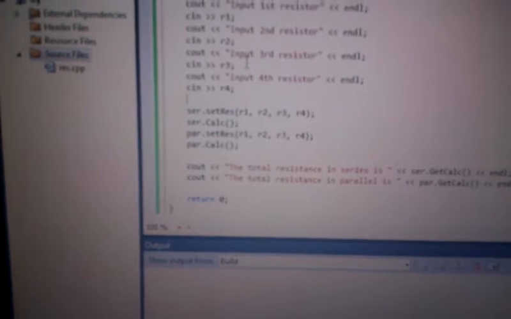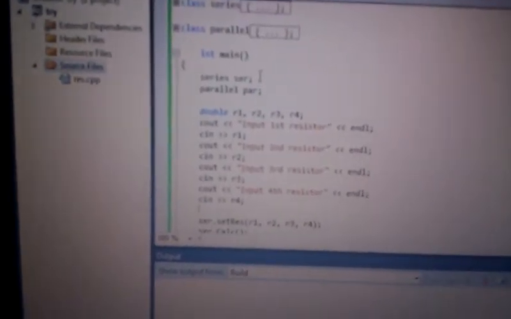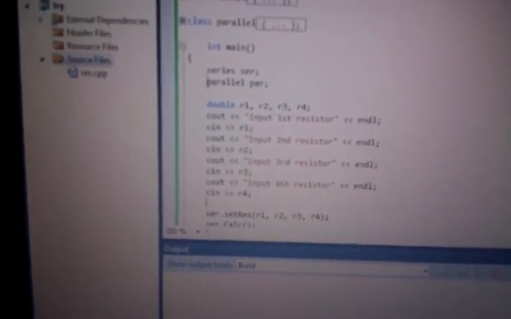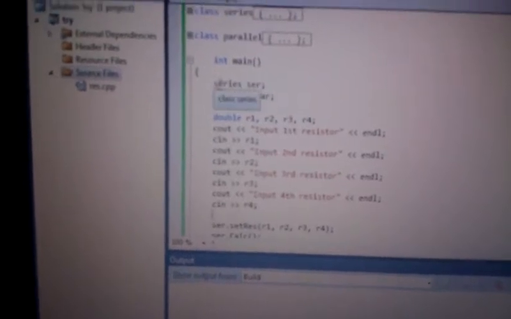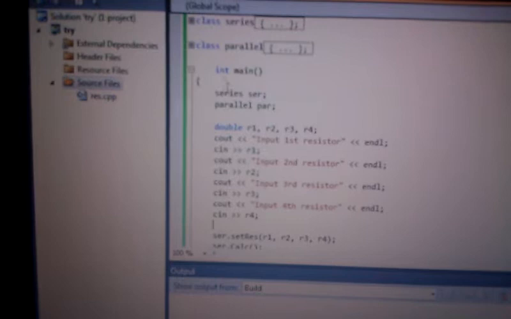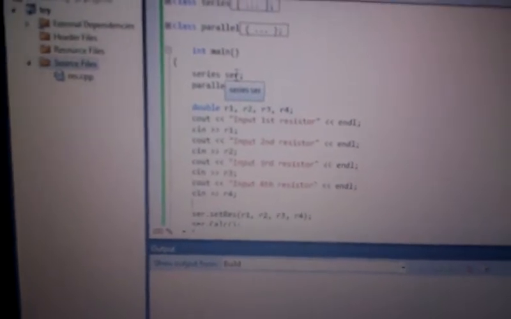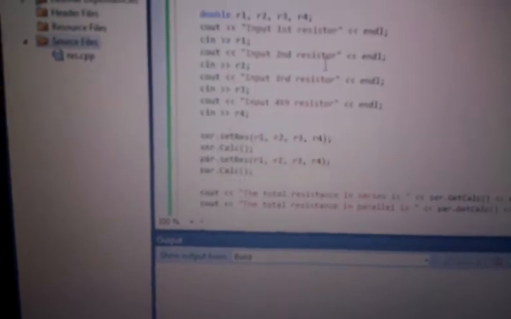And to call a function in that class, we have to use something called an object. I declared both objects here. I declared an object by typing out the name of the class, and then what I want to name the object. In this case, I named my objects ser and par.